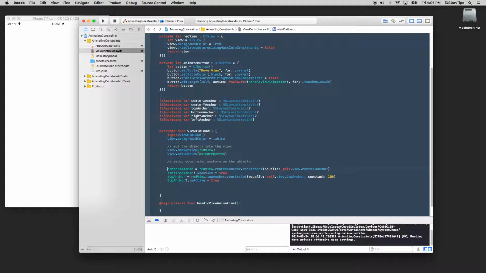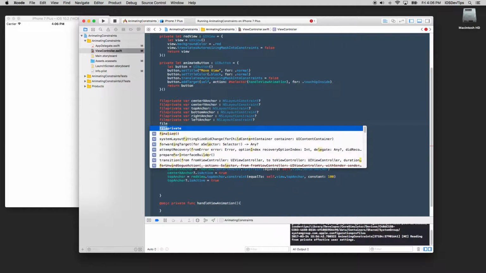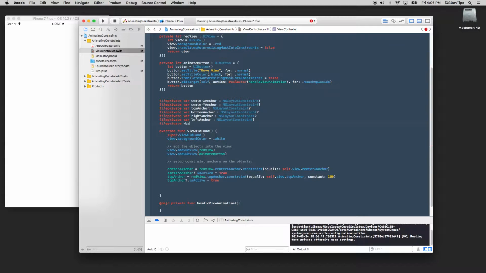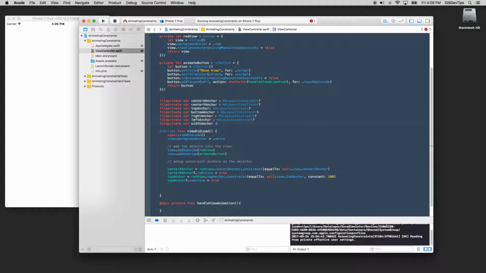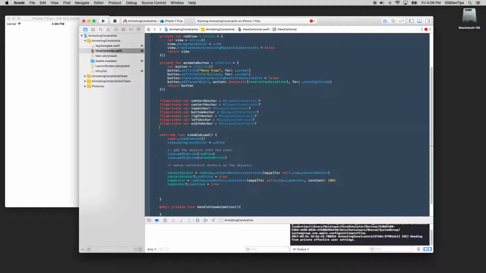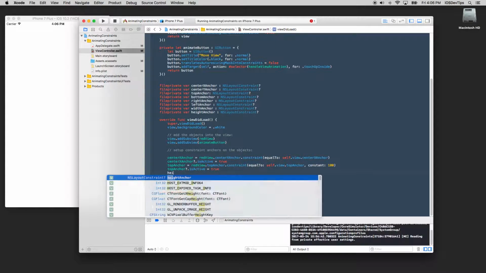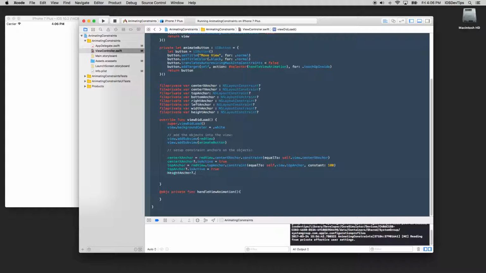So I actually don't have those. I actually have to add them. So fileprivate var, and you can use these to modify these constraints as well. Height anchor. That's the constraint. Okay. So now I'd say height anchor. Oops. Red view. It's height anchor.